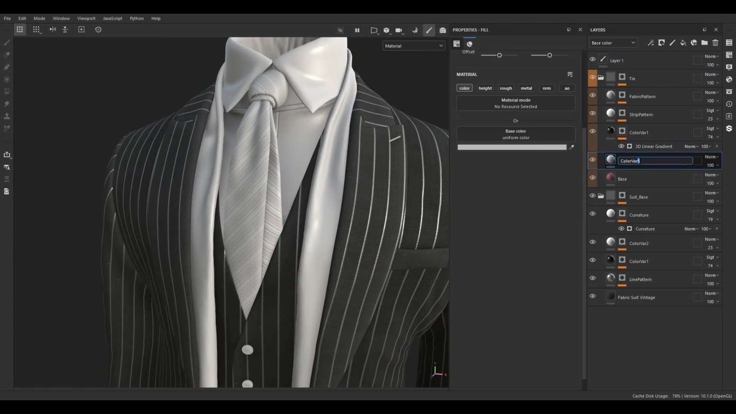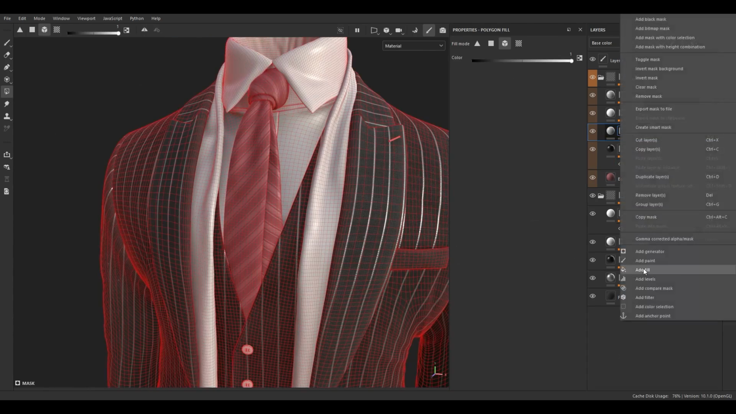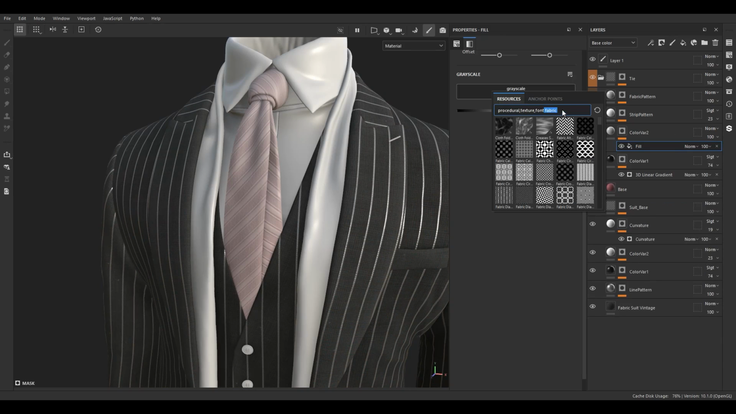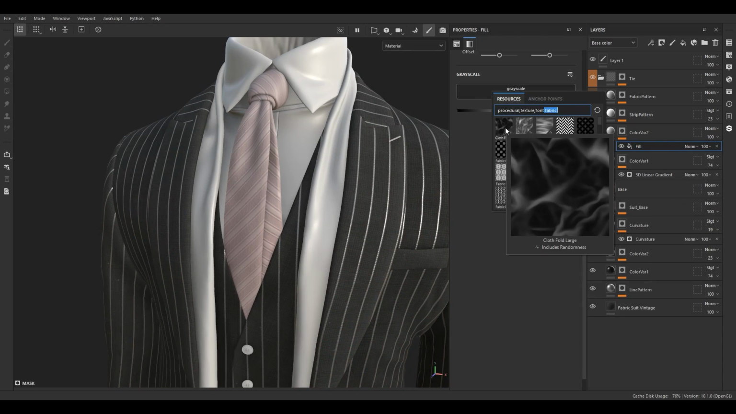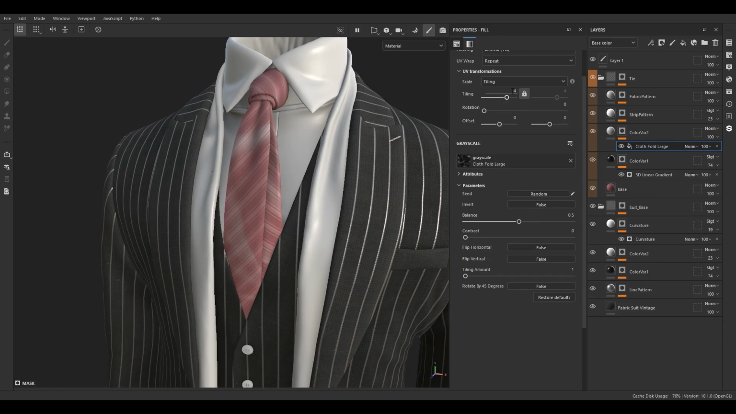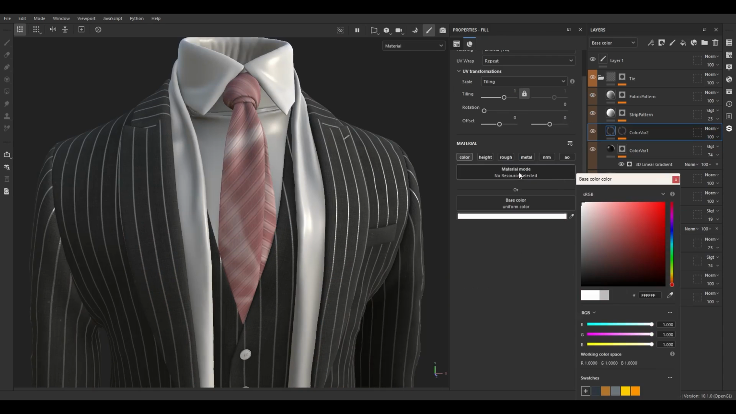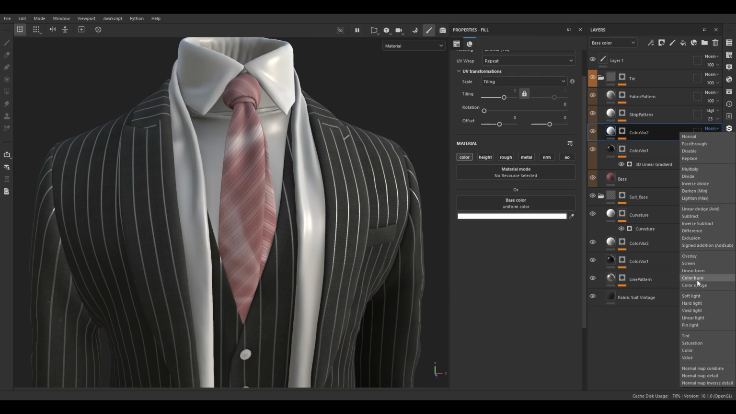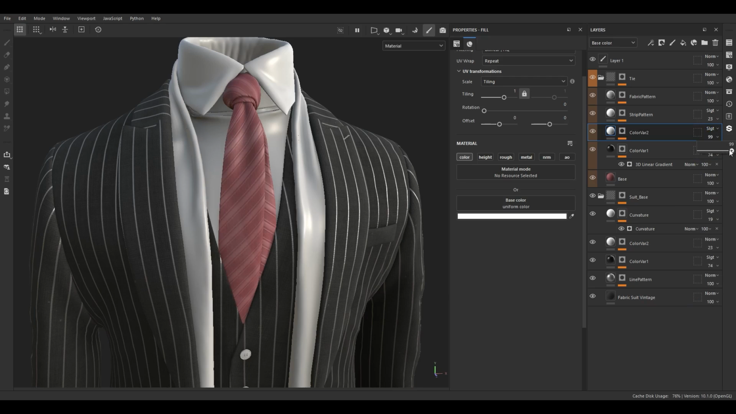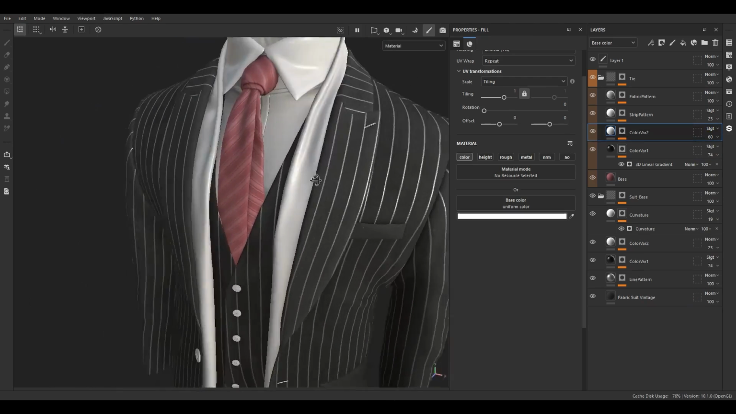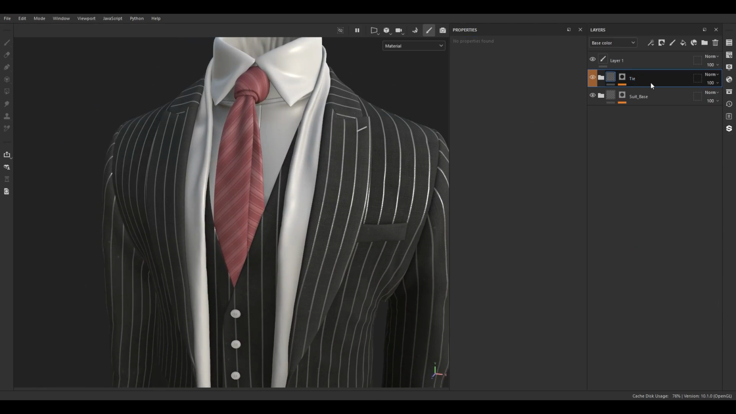And for color variation number 2, we can add another black mask, go here, and just search for fabric and choose the close fold large, so we can increase the tiling. Yeah, and I'm going to set it to pure white, change the blending mode to soft light, and play the slider. Okay, so we just add some variation on that. That's fine. So we are done with the tie.